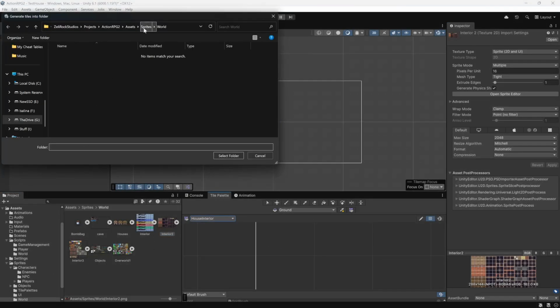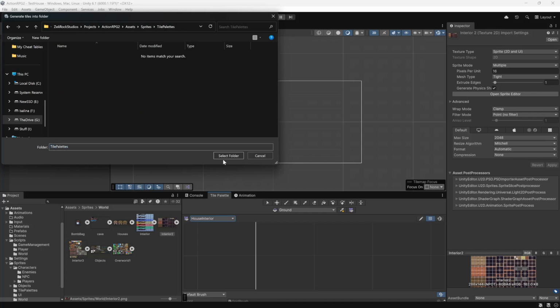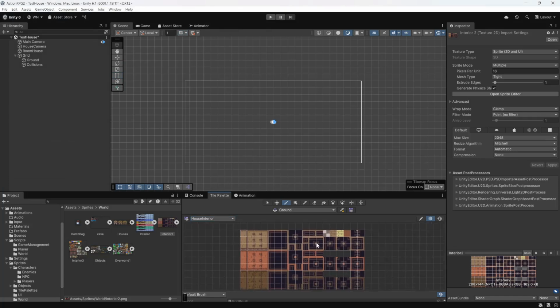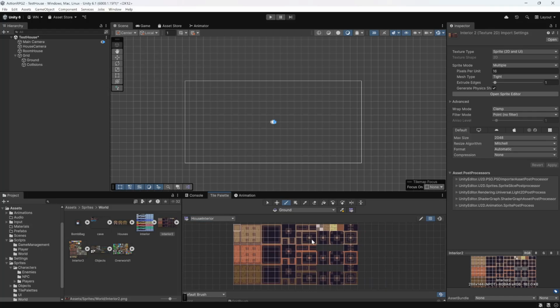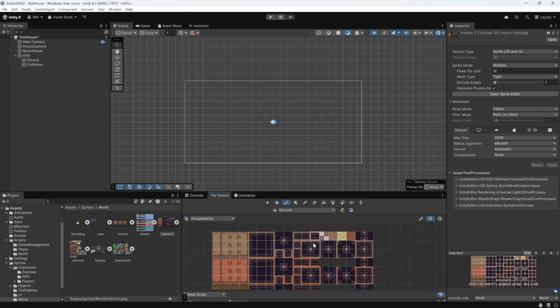And it's going to ask us again, where do we want to put it? We're going to go to assets. We'll go to sprites, tile palettes, and select folder. There we go. And now we can build an interior. I'm going to do this really, really quickly because that's not the purpose of this video.